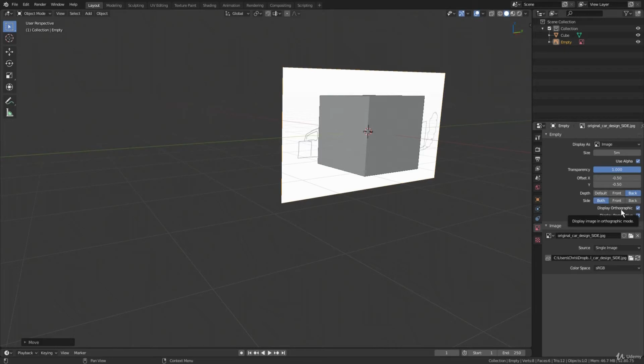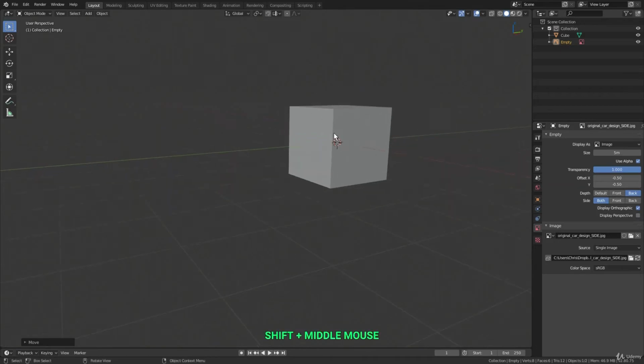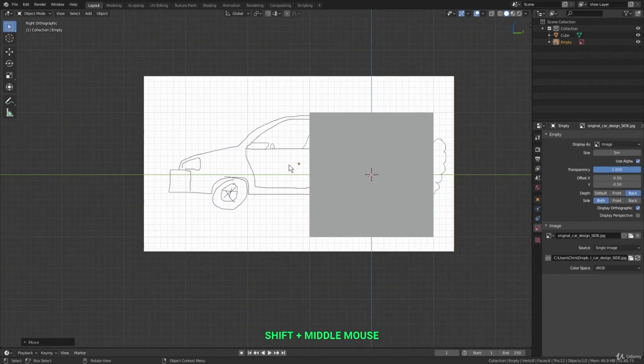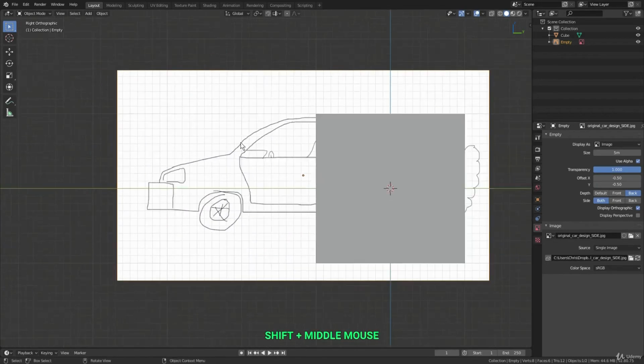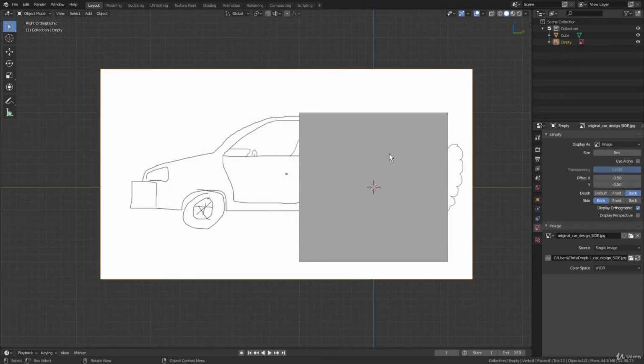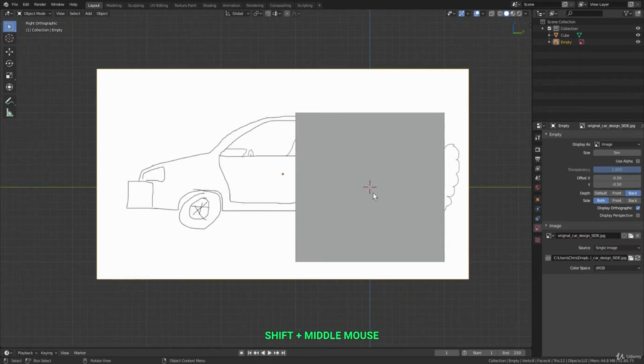Now these two display options down here are very useful as well. If you're using this for blueprints, then blueprints are typically orthographic, like I mentioned, so it makes sense to only display the blueprints when in orthographic view. So for that, we would turn off display perspective. So you won't see the blueprints in perspective view, but if we press numpad 3 for side view, you can see that the blueprints are visible there. Now the grid is showing over the blueprint image, as you can see, and that's because we have use alpha enabled. For some reason, even when transparency is set to 1, those grid lines still show up in front of it. So I'll just turn off use alpha so that we don't have those grid lines going through it.